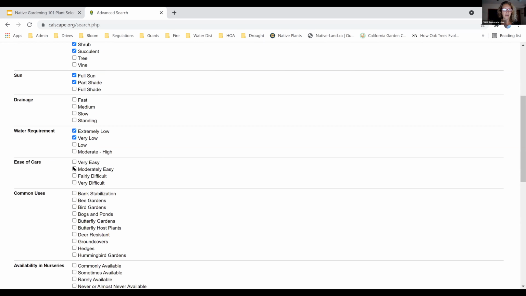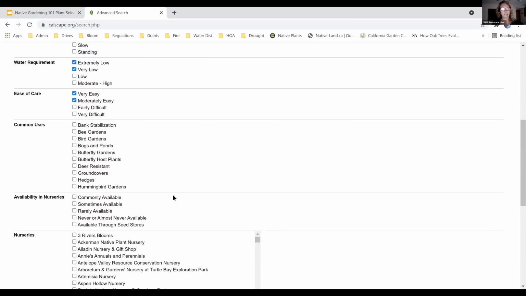I'm going to look at ease of care, and I'm going to pretend I would do something that's moderately easy, but the reality is I'm not going to take care of things much. This is one of those instances of a cobbler's children have no shoes. I work in plants, therefore my plants are a little neglected at home at the moment.